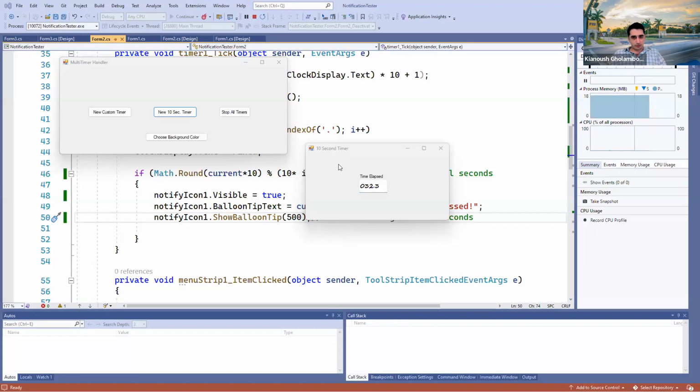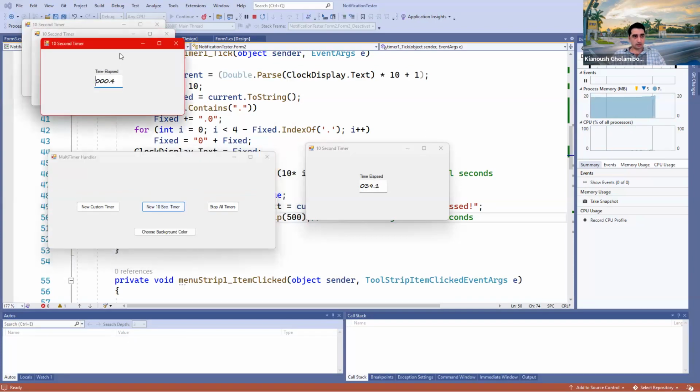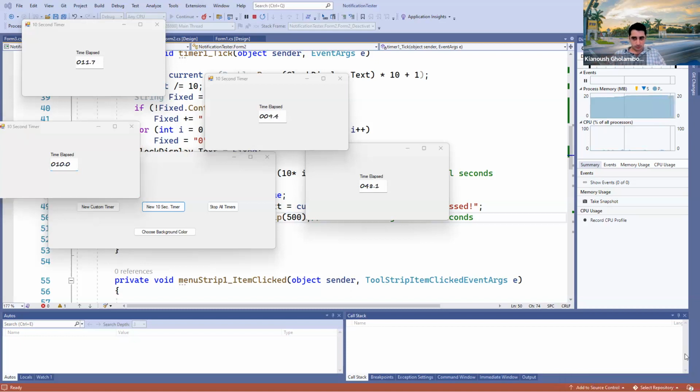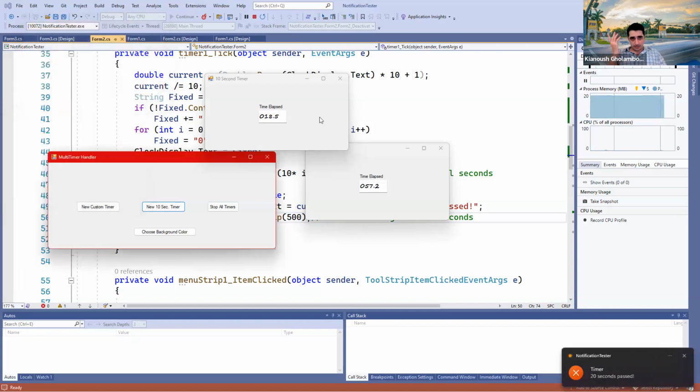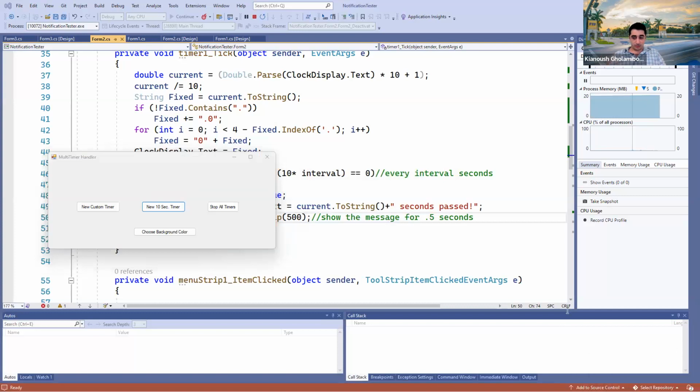And as I said, this form is not modal, so I can just go back to the main form and create multiple other timers. So I will see a flow of notifications very soon. As you see, they keep popping because I have multiple timers running, and they will basically send, I should say, notifications to me. And then let's cancel everything.